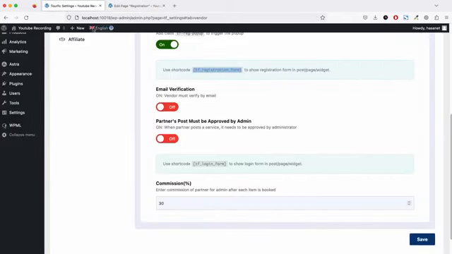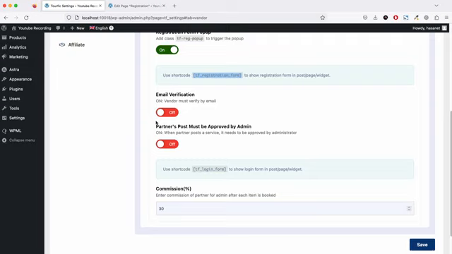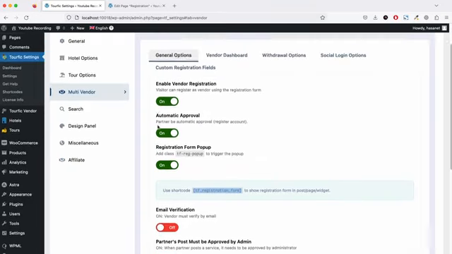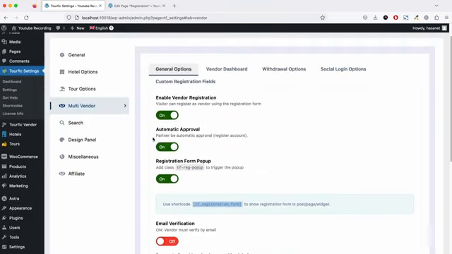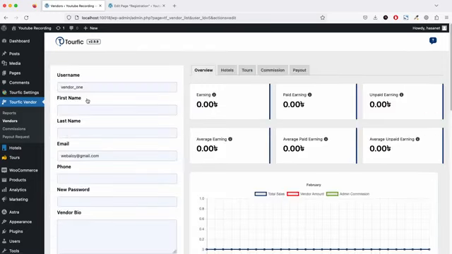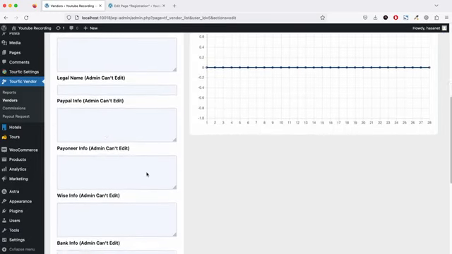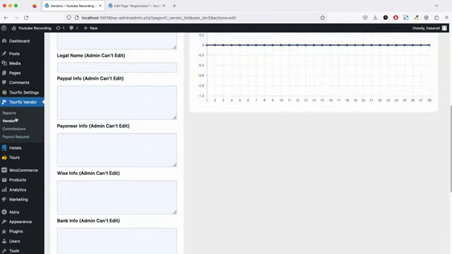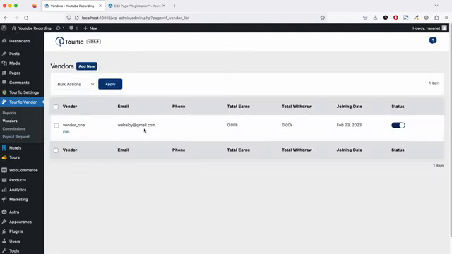As we are on local, we had to disable the email verification, because from local we cannot send email. So the vendor is now automatically approved, because we have enabled automatic approval, and he didn't have to verify the email. So if we now go to vendors, as you see, here is our vendor. If we click edit, we can now edit his name and every other information here. So this is from an admin's perspective.